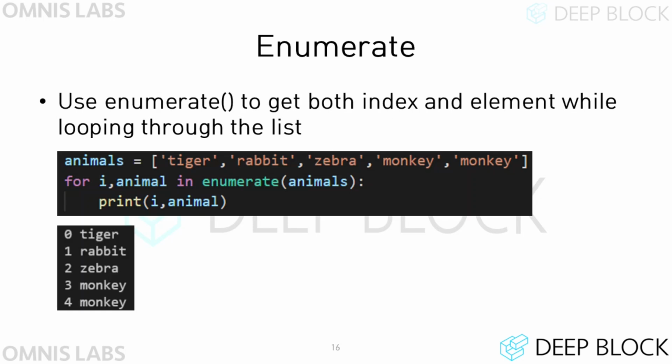By using the enumerate function, we can get both the value and index of the element in the sequence when we run the for loop. The enumerate function converts any sequence into a sequence consisting of tuples of (index, element), and returns it.